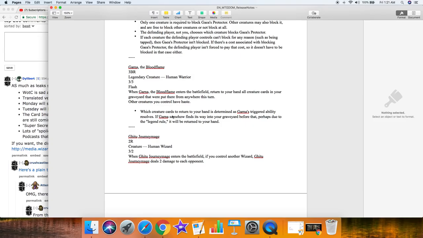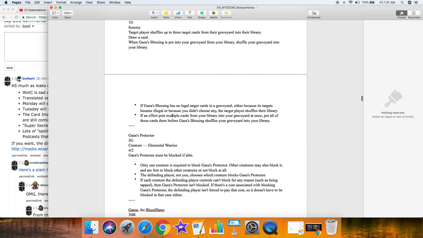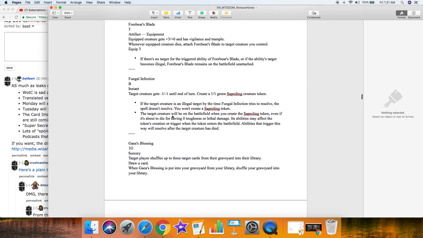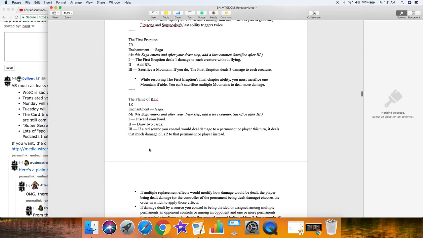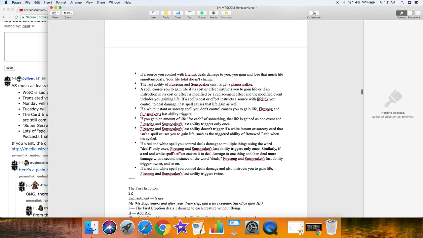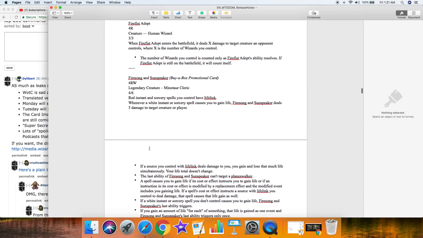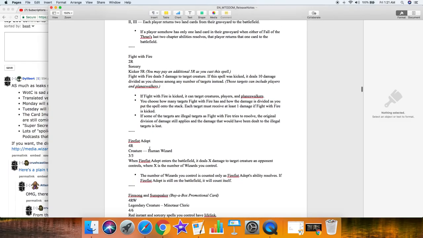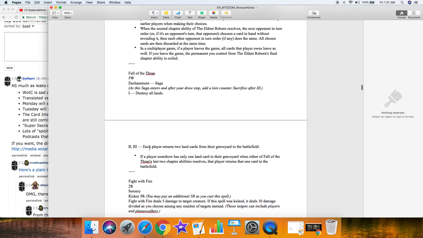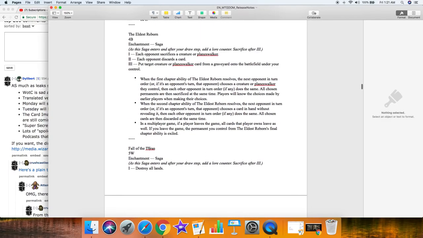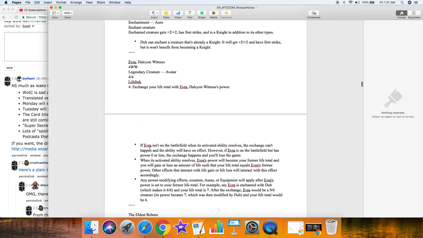Gone on the Blood Flame. I don't remember this creature. I think it's new. Oh, Gaea's Blessing. One of the most beautiful cards in Magic. Hopefully they keep the same artwork. Fire Song and Speaker. Legendary creature Minotaur. Oh, everyone get out your dingaroos because it's time for a spike. Fight with Fire. Well, the kicker. The Eldest Reborn.